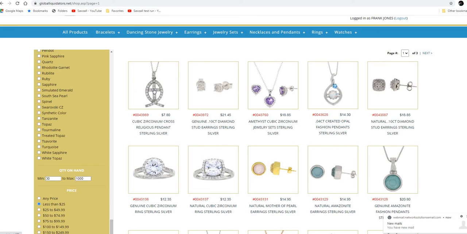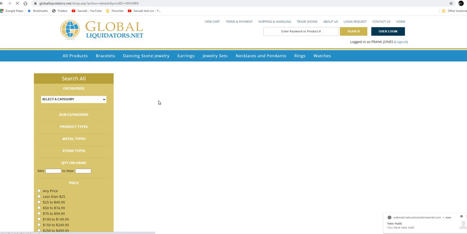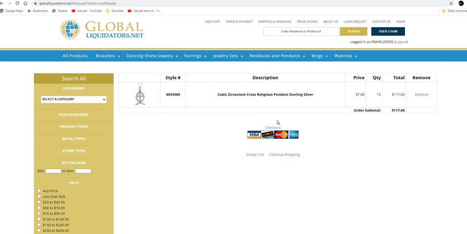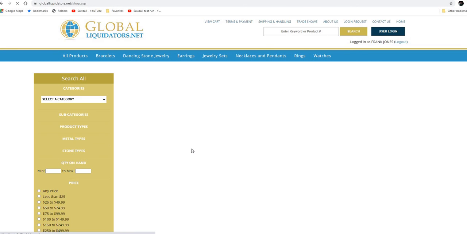So let's, for example, click on this item. And you can see if you click the little scrollable bar, you can see how many we actually have. And we actually have 33 of this. So if you wanted to add 15 of these to your cart, you can add it to cart. Now you have 15 of them in the cart. You can check out, or you can continue shopping. Okay, so let's go back to continue shopping right there.